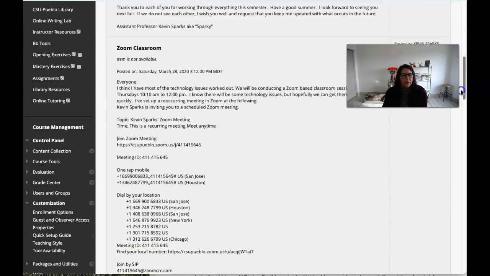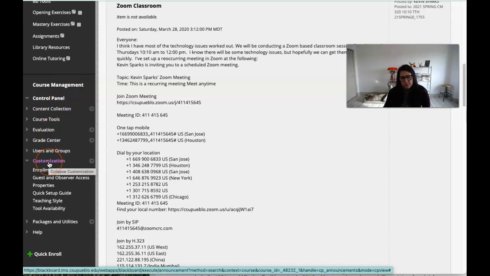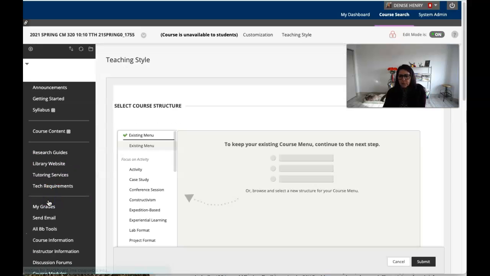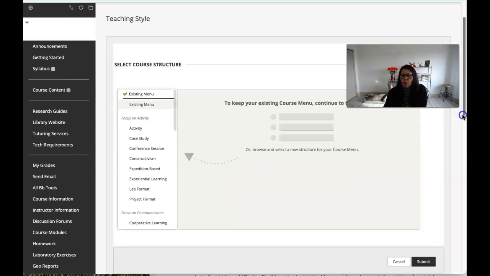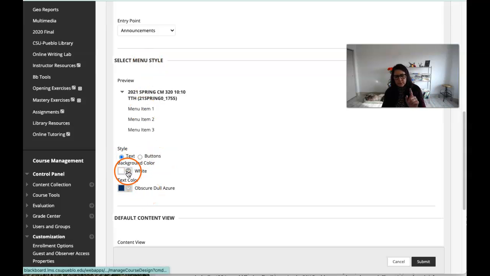So we'll scroll down to the course management section and then to customization. Click the word customization to expand that menu and then click teaching style. Scroll down to the section for menu style. Don't change any options here. Just click that little drop down next to the word white.